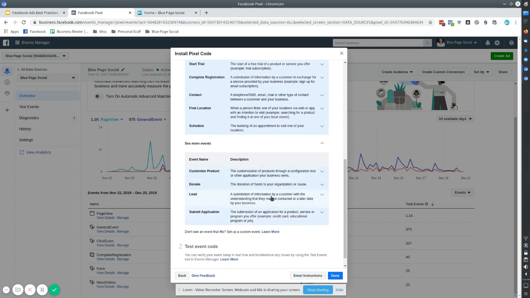Some of the other ones are lead. Complete registration and lead are sometimes interchangeable. I prefer doing a complete registration for things like an opt-in, so a webinar, a free email download or something like that. And then using lead pixel as tracking when a business has an actual lead to something.